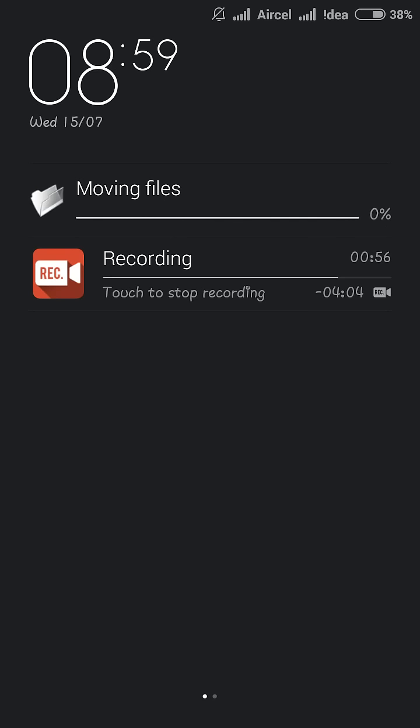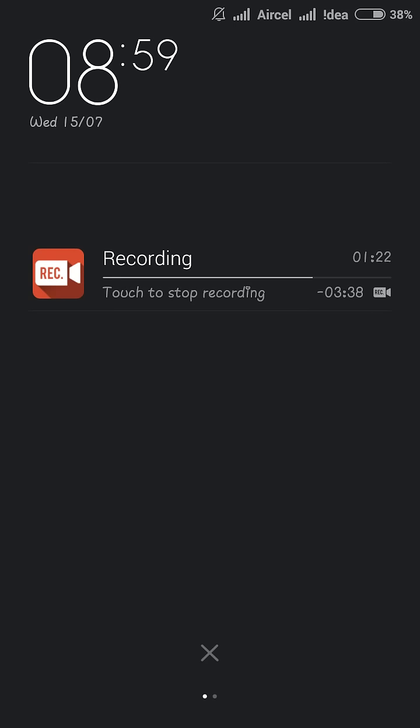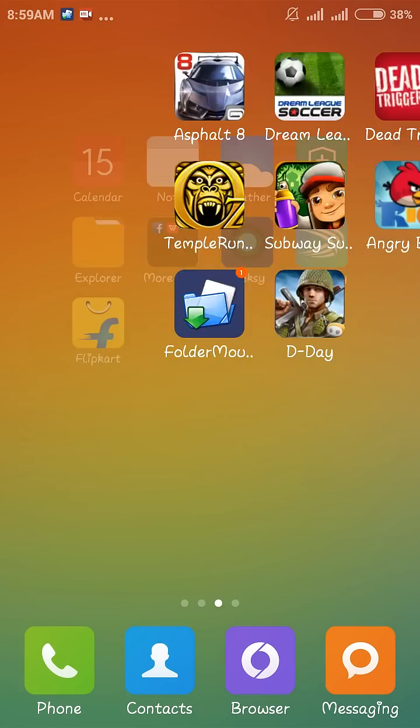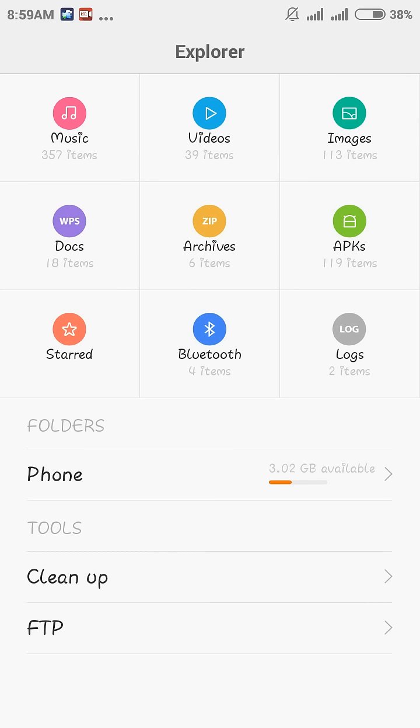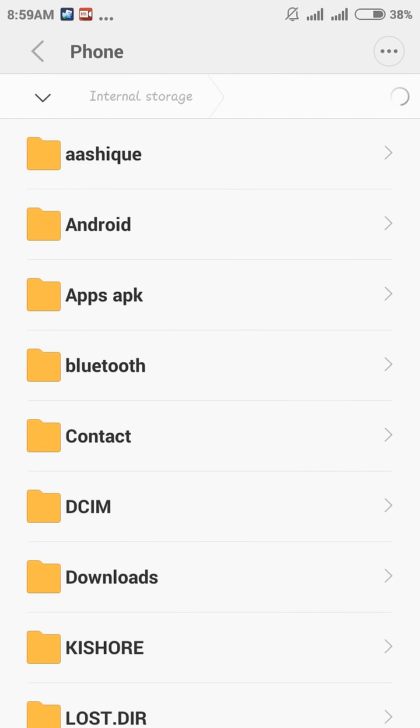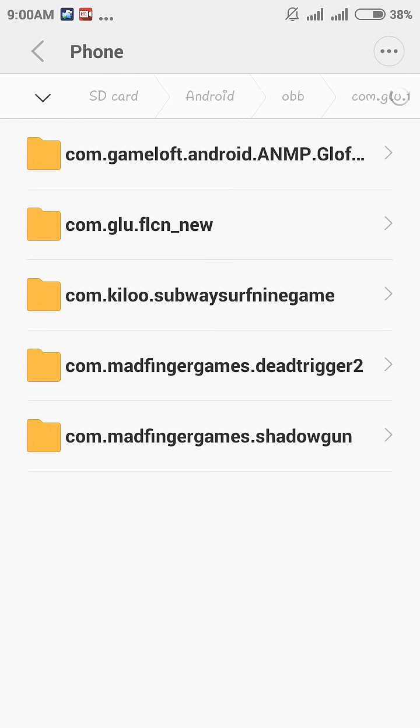Yes, as you can see, it has started moving from internal to the SD card. As you can see, it's done. Now let me show you, it has been moved from internal to external. Previously it was located here but now it is on the SD card.